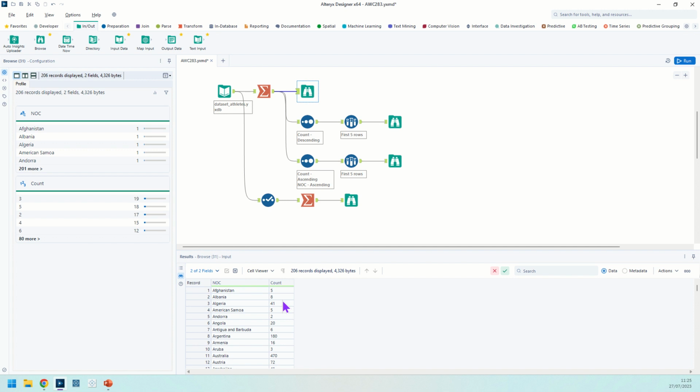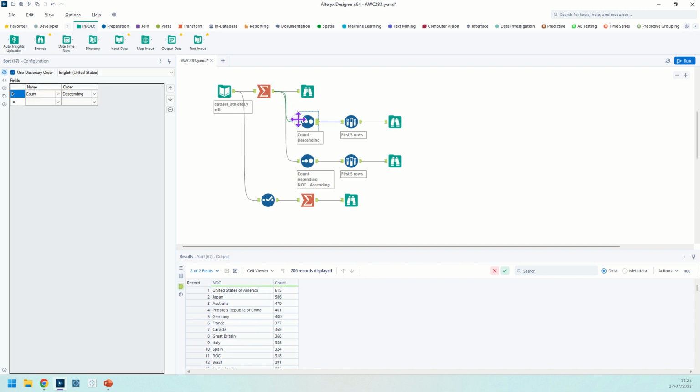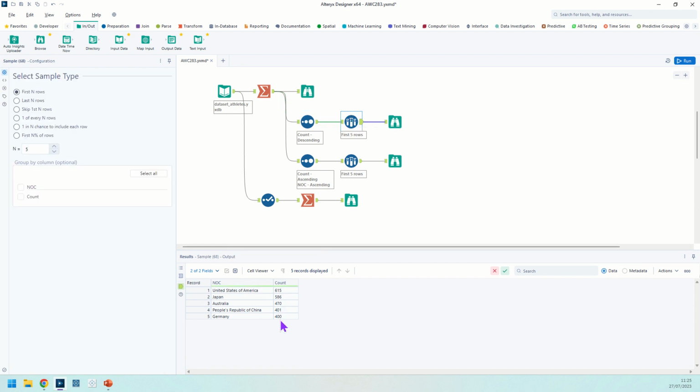Next up, we want to find out which countries have the most athletes. So we're sorting from our summarize tool. We're doing a descending order sort for our count, so that the highest number of athletes are at the top. And then we're using a sample tool to get back the first 5 rows. That's it again. That's nothing too complicated there.